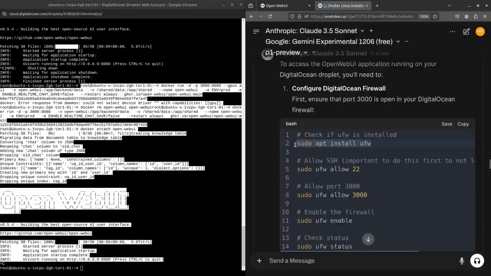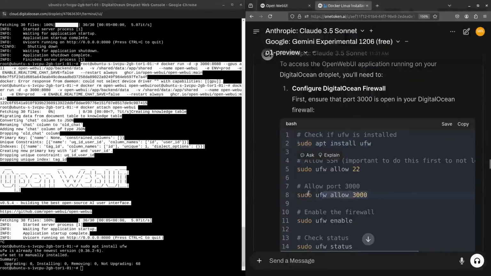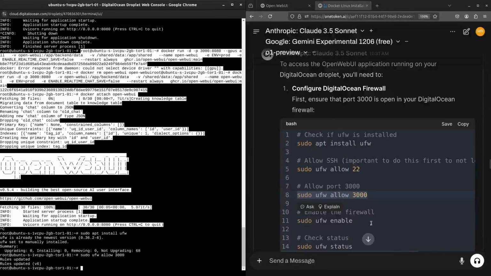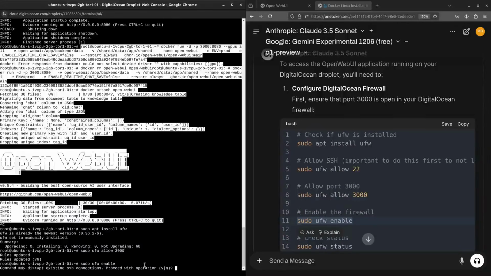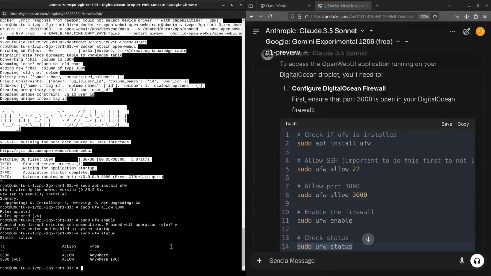So now I want to sudo apt install the uncomplicated firewall. Now that this is installed, I want to allow the port 3000. This is now allowed. I want to enable the firewall, and I will check the status. So now we have 3000 that is allowed everywhere and anywhere.